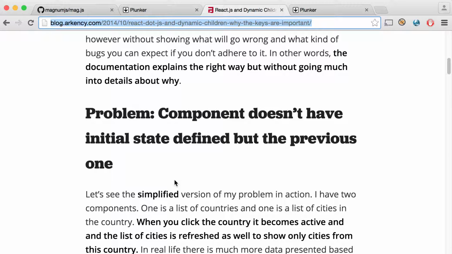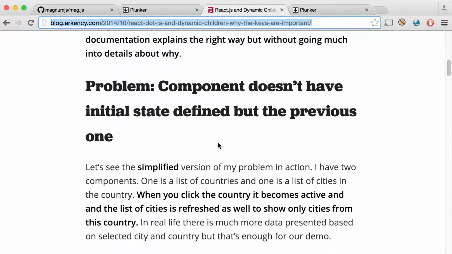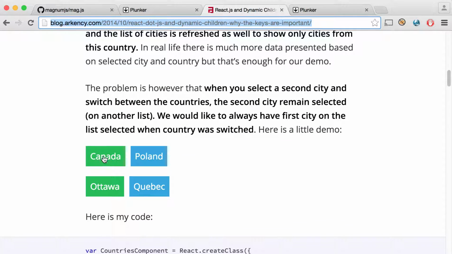So just talking about the issue about initial state, being defined with children that are dynamic, that are going to be called again and again, and if you don't have a key, it's going to basically reintroduce it. So in this really simple example, you have two countries, and you have cities under each country. So Canada has these two cities. When I click Poland, it has these two cities. So the issue is, these are two separate lists.